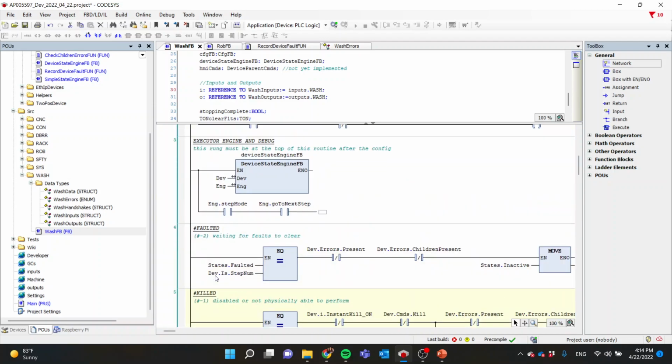So ultimately, we're going to end in this faulted state right here, and we're going to sit there until someone clears those errors, right? So the operator comes to the HMI, says, oh, the washer has a fault code, so let's better fill the water. And if they don't fill the water and they reset it, well, guess what? They're going to come right back to faulted.